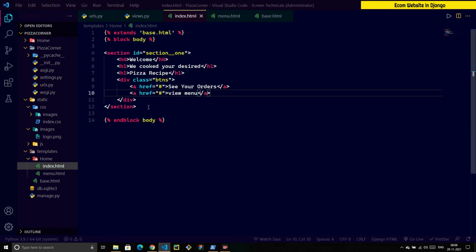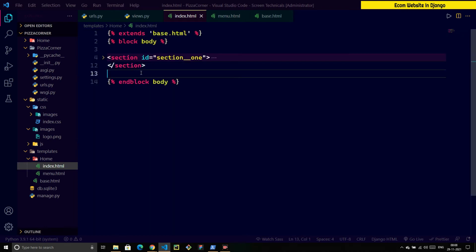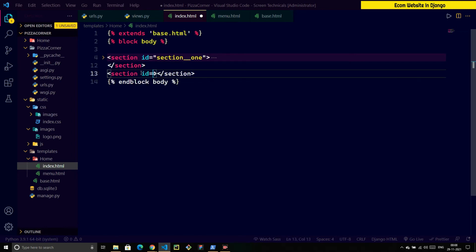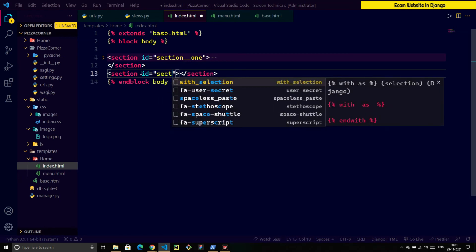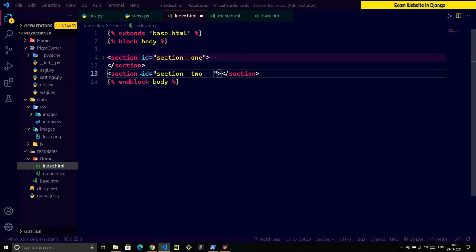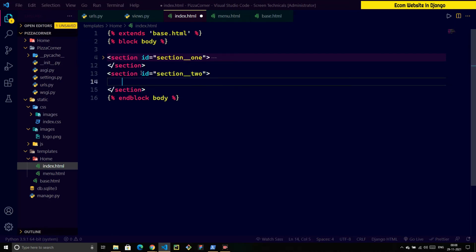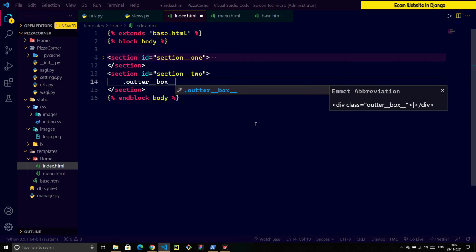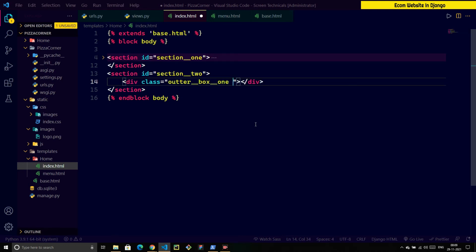Now I'm going to create another section right at this point. After this section tag, I'm going to minimize this section and create another section, and I'm going to give it an ID of section_2, just like this. Inside this I'm going to create a div with a class of outer_box_1, and just hit enter, and I'm going to give it one more class, that is box, just like this, right?